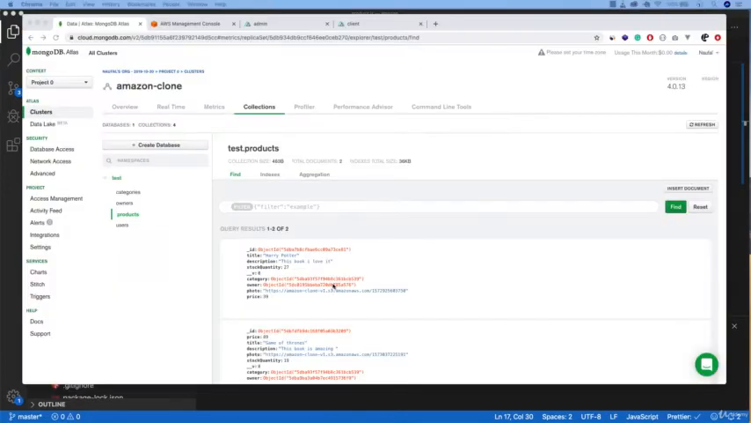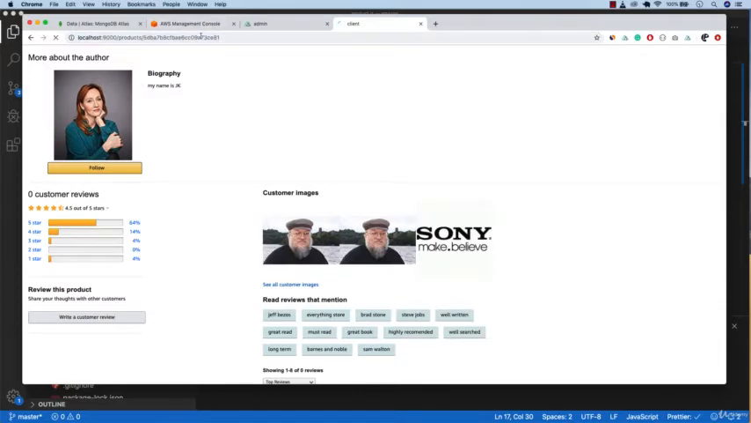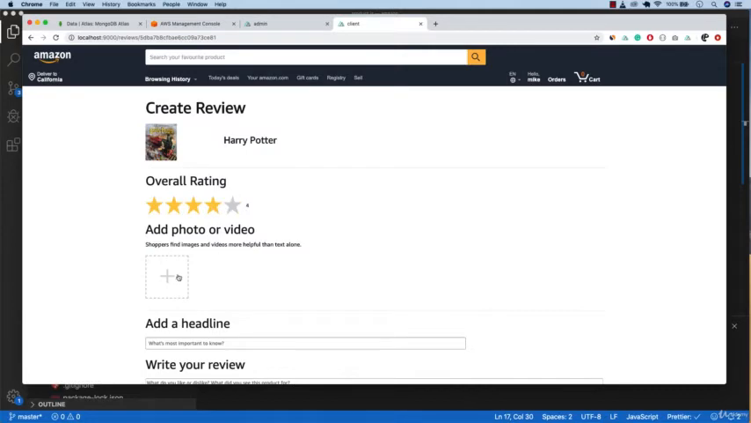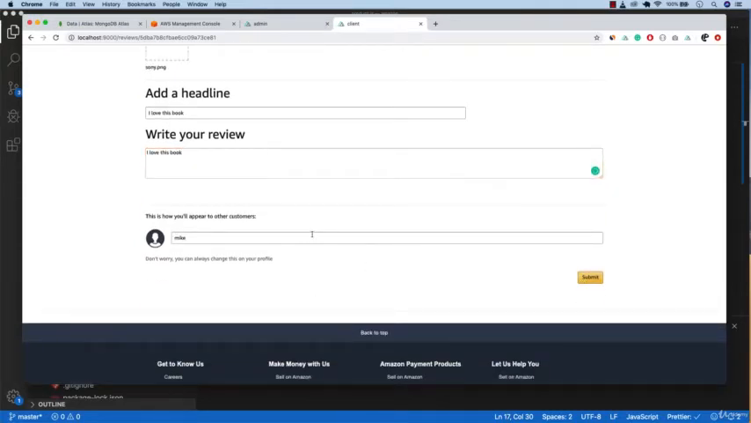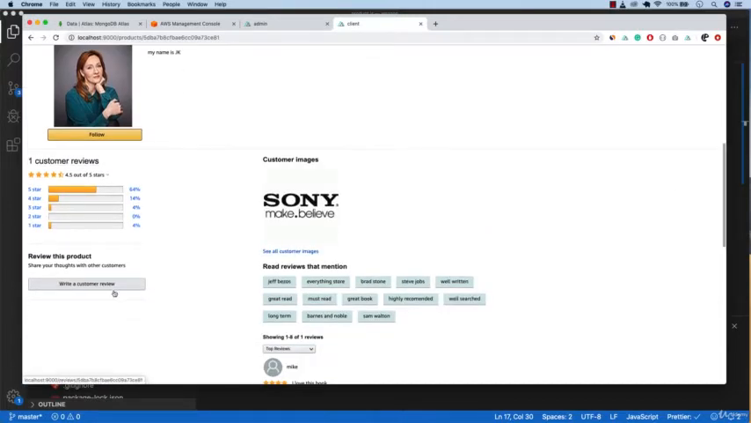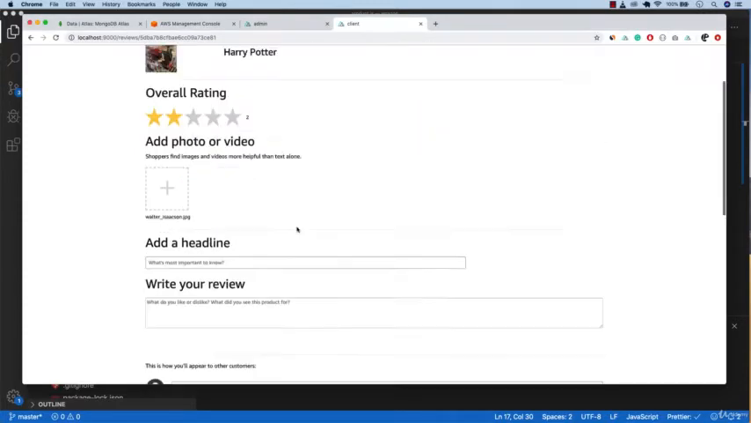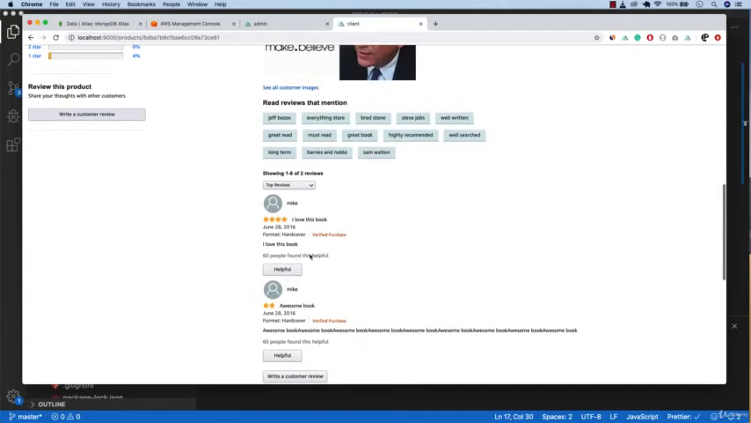So let's go to our Chrome, go to client and refresh this, and add a new review. Let's make it 4. Just add any picture for now. I love this book. Copy this, paste it here, submit, and then let's create another review, which would be 2-star with a Walter Isaacson picture. Awesome book. Copy this, paste it, and then submit. If you scroll down now, we have 2 reviews.